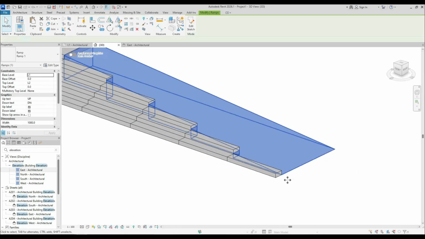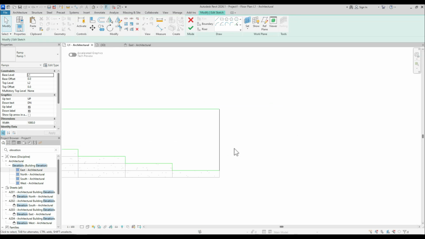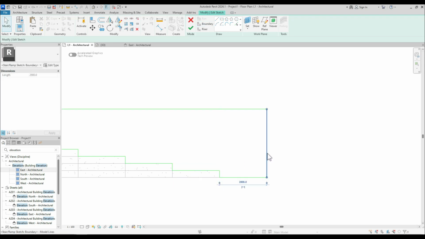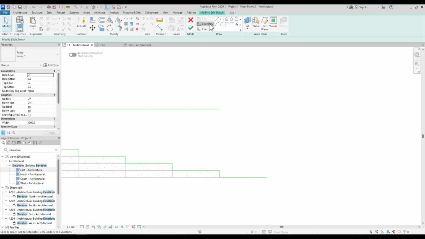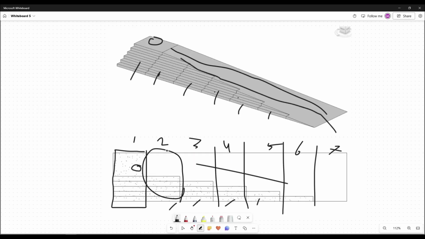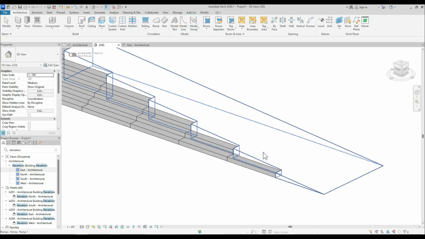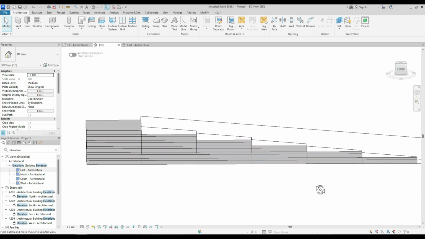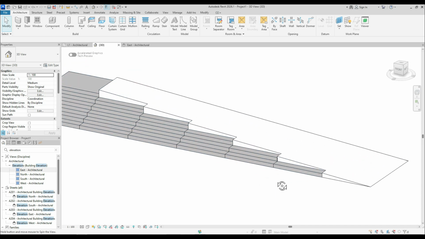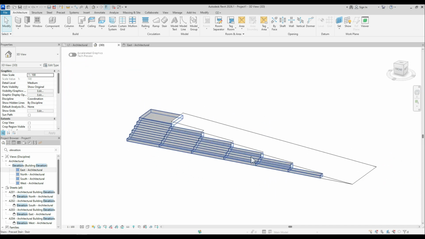Oh yeah, we forgot to add the final piece of the ramp. So you can have this one, the final, the starting of the ramp. Okay, so now we will have this. You will get this result.